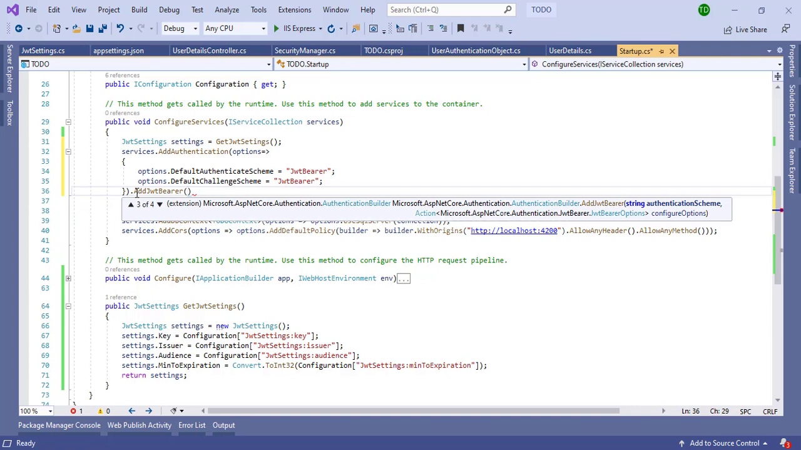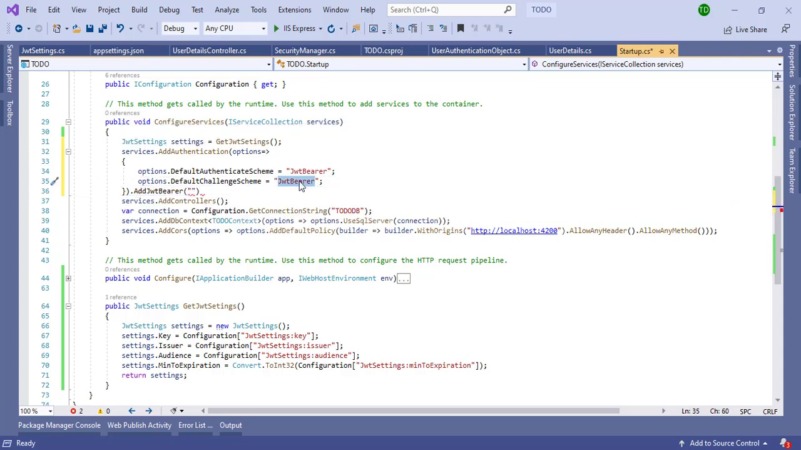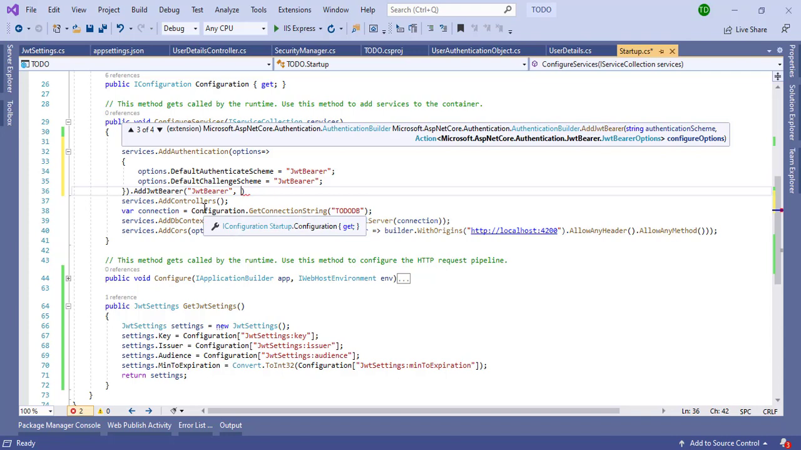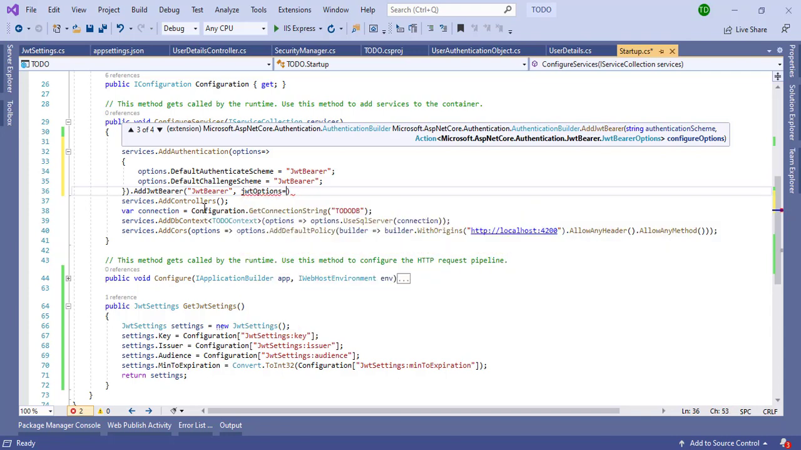So I am going to use this third one. First we need to give the authentication scheme name, so that should be the same JWT Bearer. So let's give this, and the second one is to pass the configuration options, JWT options.